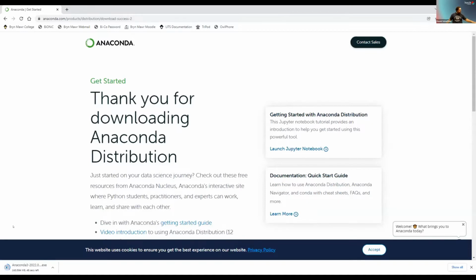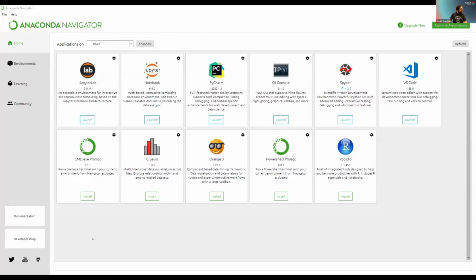So let me stop sharing here and go to my computer here. Let me bring up Anaconda first. All right. So when you open the program, let's see, it hasn't started sharing yet. There we go.